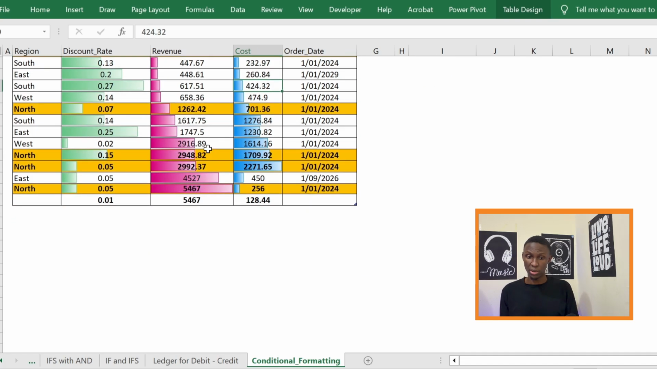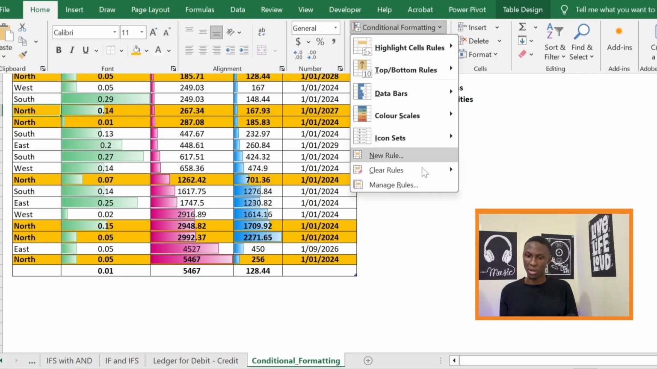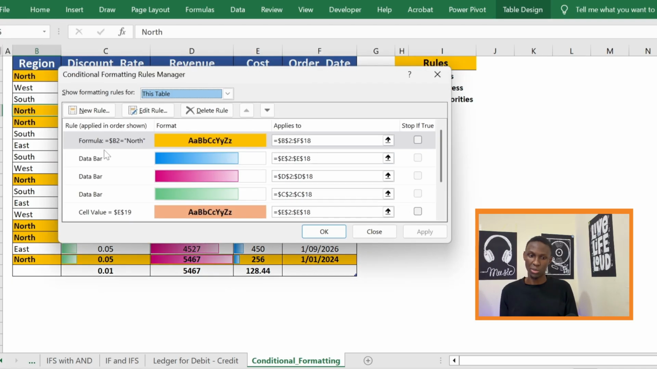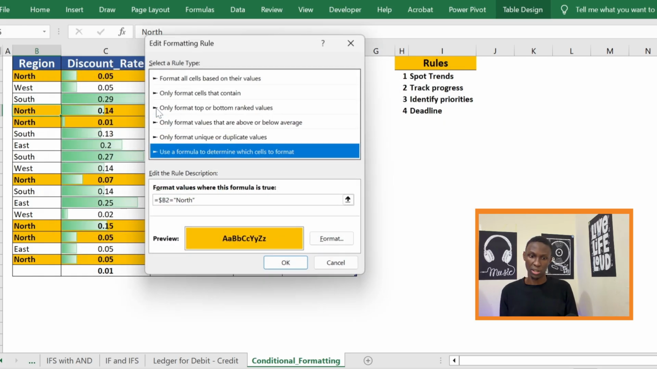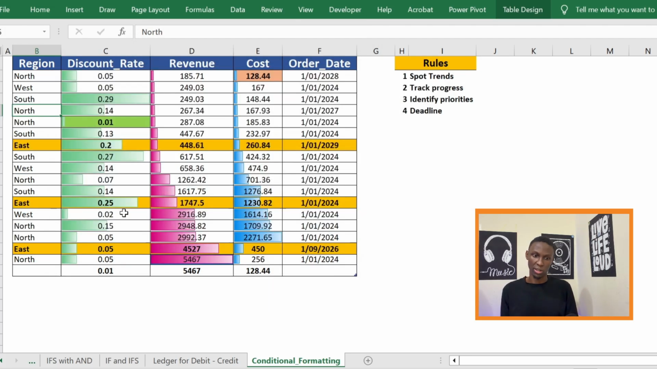You identify the priority. Now, assuming you want to change this to south, you just click anywhere here, you come back here, you go to conditional formatting, and under here you choose manage rules, and you see this is the rule. You choose it and you click edit rule. Okay, under here you can easily change this to, let's say, east. Then you select OK, and you select OK here. As you can see, it can easily move to it.